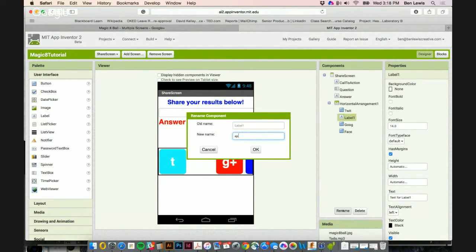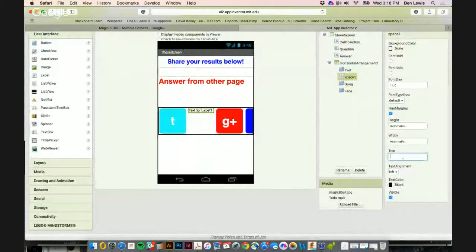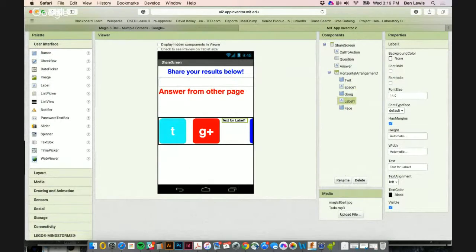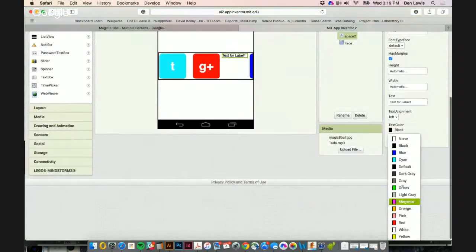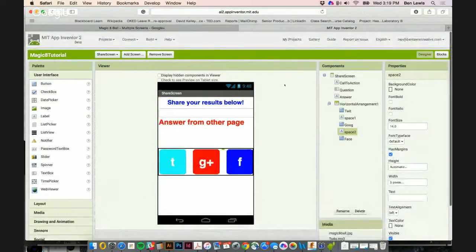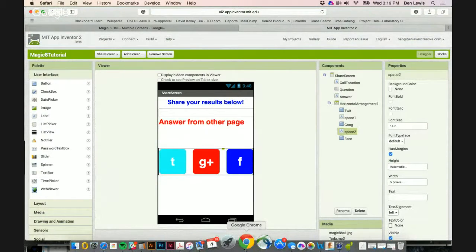rename, space one, kind of like we're going to space. Text color, nothing. Width, 5 pixels. Okay, we'll have to do it again. This will be the name, space two. Okay, text color none. Text none. Width, pixels, 5. Okay. Now I've got some cool stuff going on. It's looking good. I could even show you if I wanted to. I could show you. And I will. I'm totally going to show you right now.